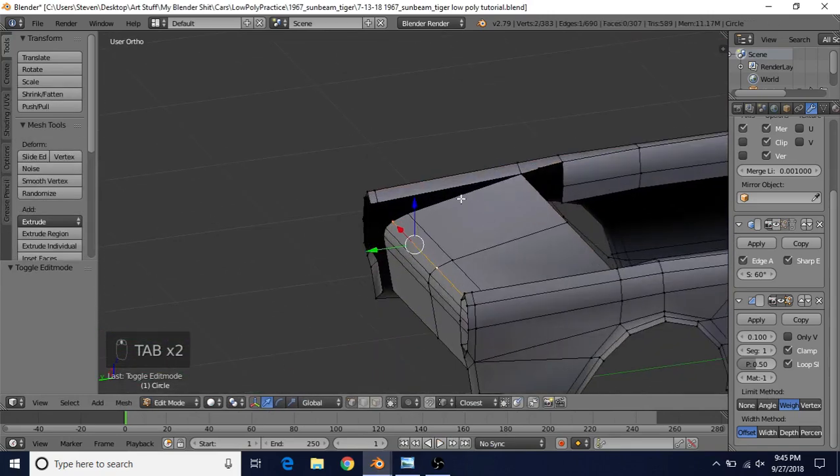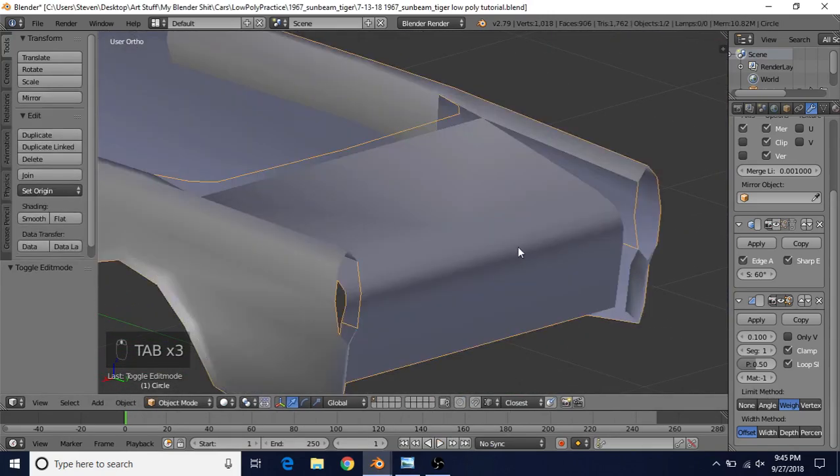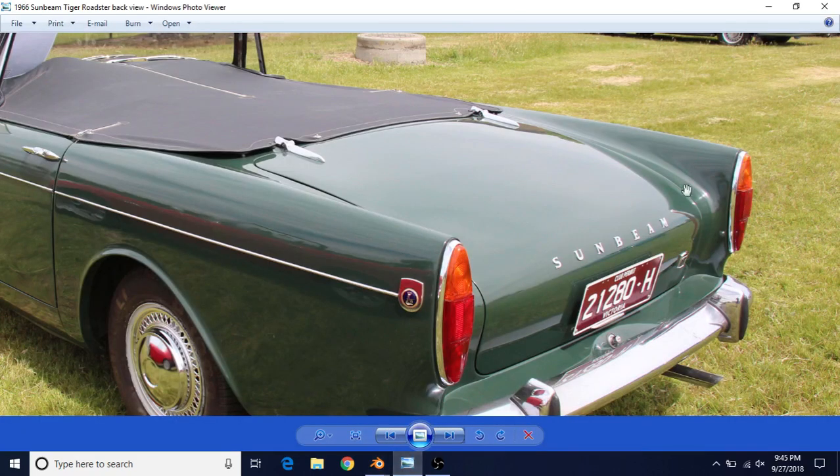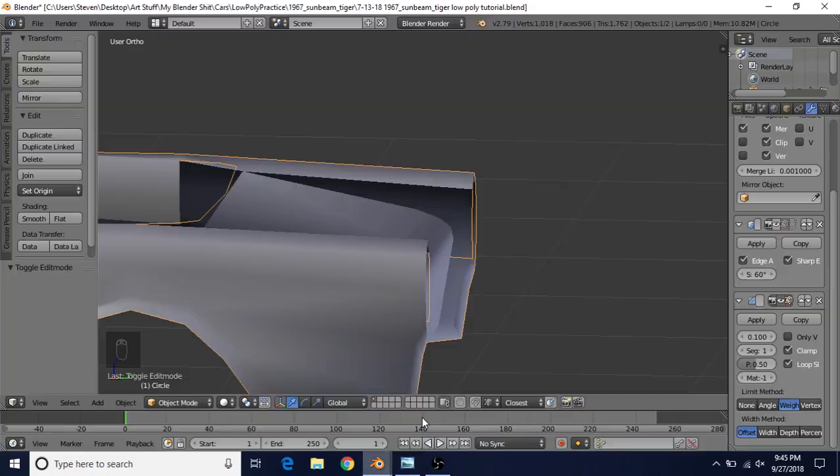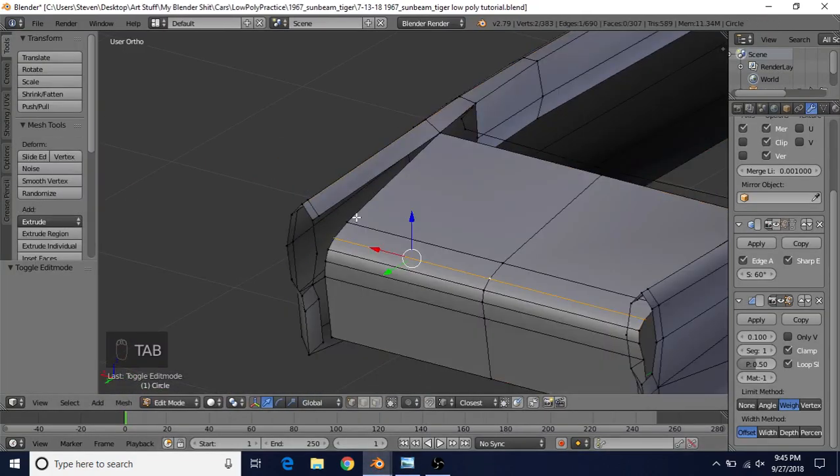But if you wanted to, you could add another edge loop and try to make this a little bit more curved, sort of like it is right here. But that's going to add in more geometry, so that's really up to you. So now what we need to do is just start filling this in.